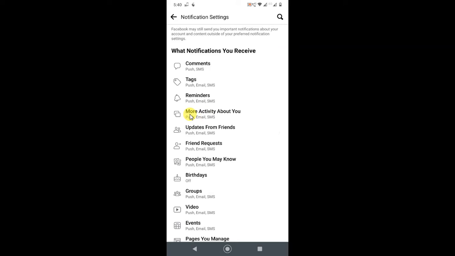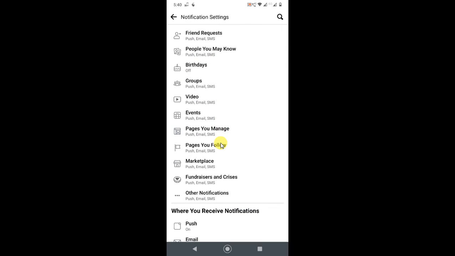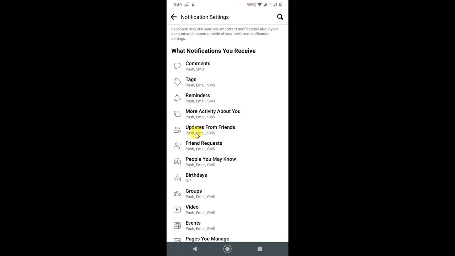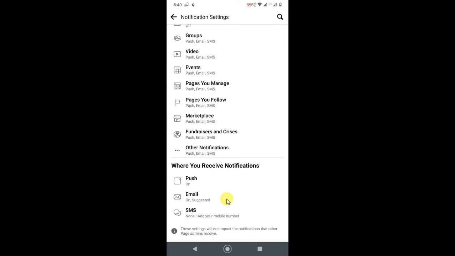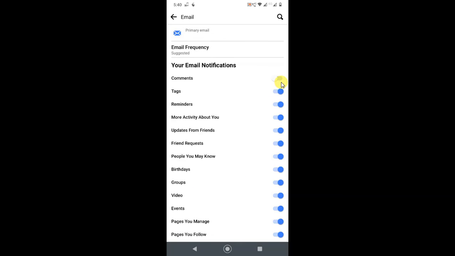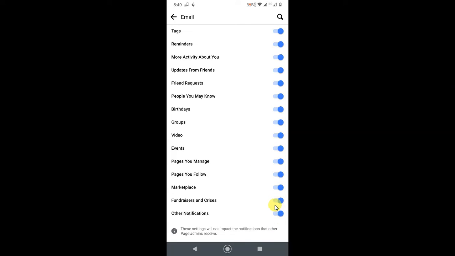Just tap on it, and here Facebook will show you all the notifications like comment notifications, tags, reminders, whatever. You can see all notifications are on by default in email, SMS and push. If you want to stop all notifications on Gmail, just scroll down, click on Email, and just disable every email.